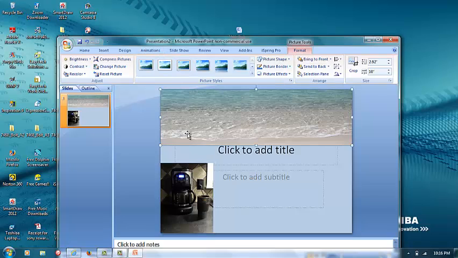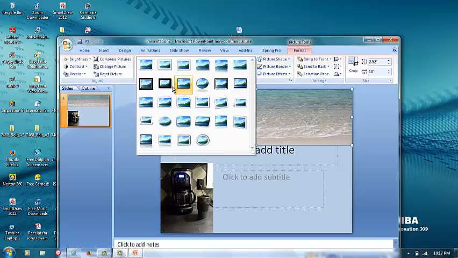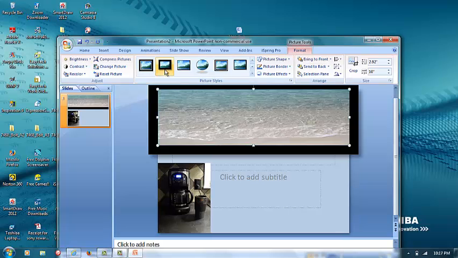Let me now show you. You will actually go to the image, and you can just play around with it. If you want a border, if you don't want a border, that's fine too. I don't think that looks good, so take that off of there.